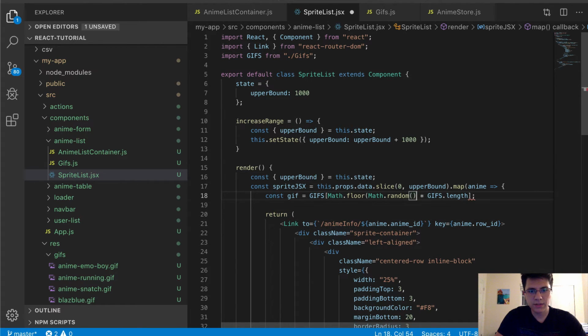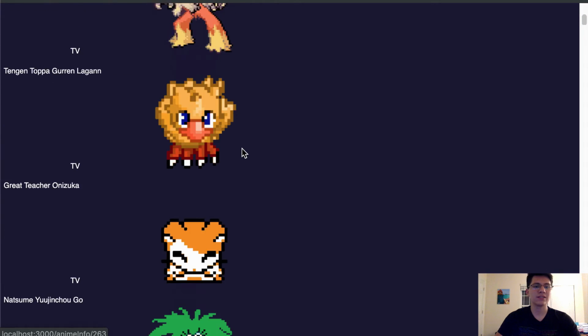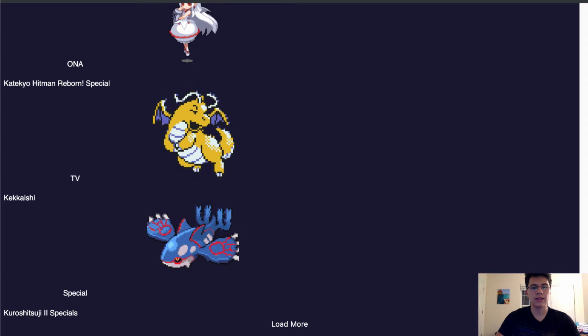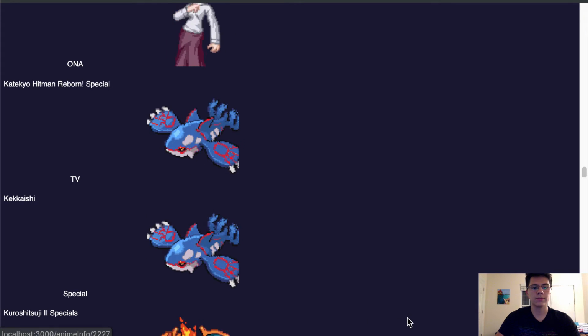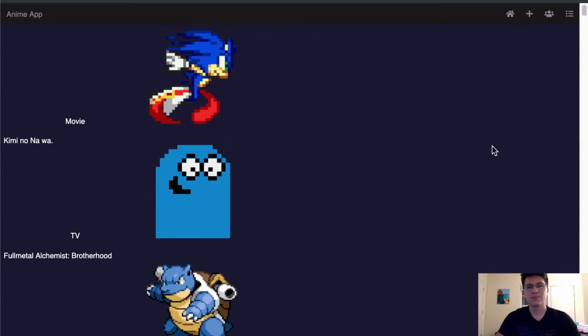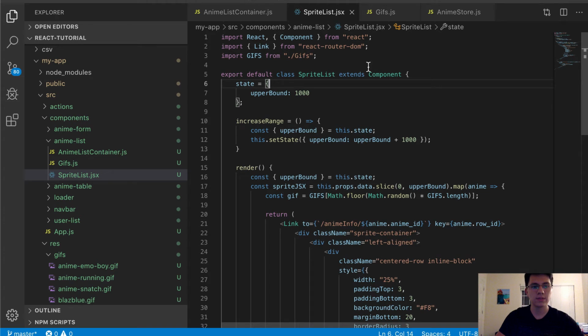Okay, and the place that I messed up was I had an extra parenthesis right after the random function. So instead of putting the parenthesis there, let's do it after gifs.length. Let's save. And now we can see that they're different. Perfect. So we got some random sprites. And then when we scroll all the way down, if we click load more, then it gives us more sprites. That is amazing. Perfect. Okay, so why don't we finish this off and we can add our class names now.